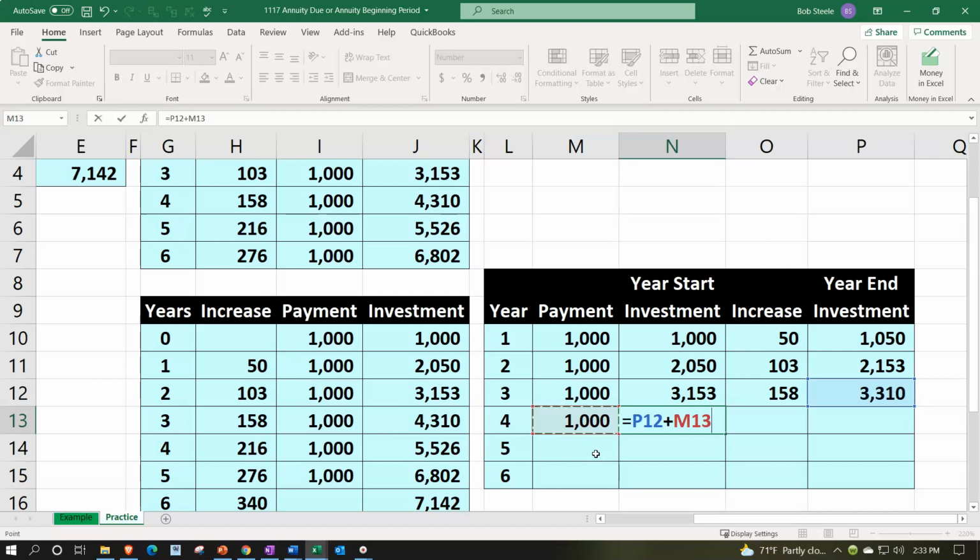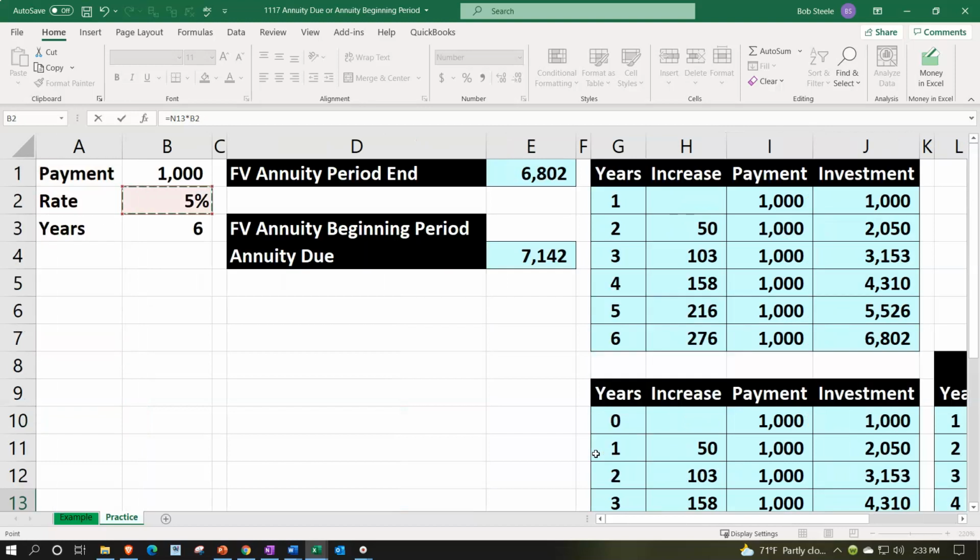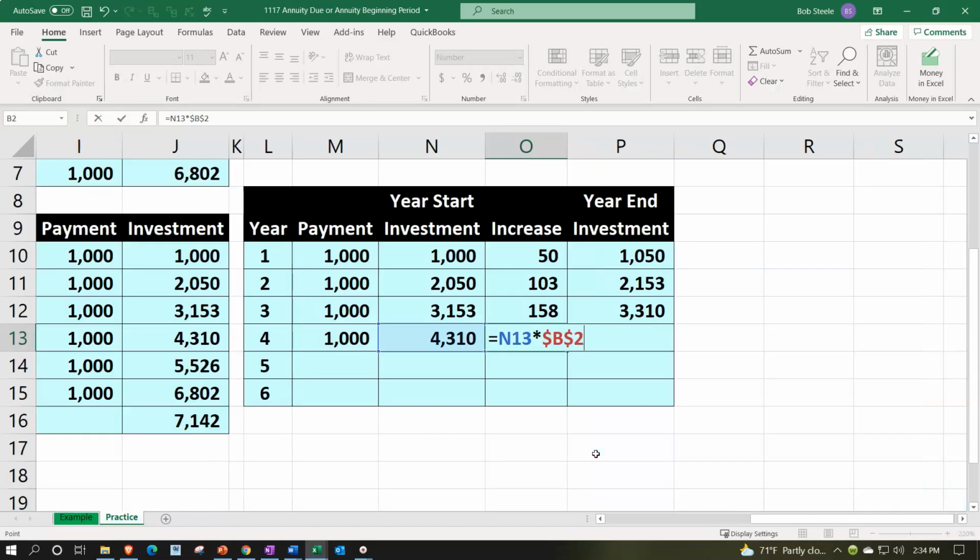They're both within the table. There's nothing I need to do for absolute references there. Then the increase is going to be equal to that 4,310 times, I'm going to go all the way left and then up to that 5%. That is outside the table, so I'm going to make it an absolute reference, selecting F4 or putting a dollar sign before the B and the 2. And then over here, the year-end balance is going to then be equal to the sum of these two. There's nothing outside the table, so I should be able to copy that down.